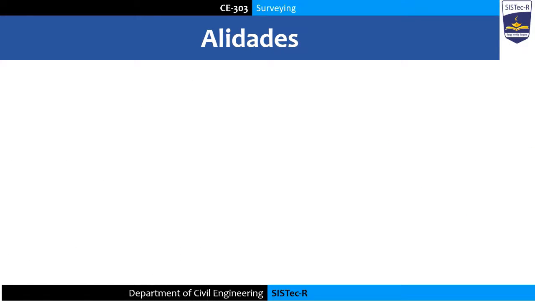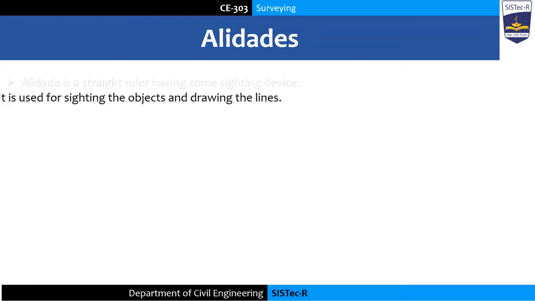The next important instrument used in plane table surveying is the alidade. An alidade is a straight ruler having some sighting device. It is used for sighting the objects and drawing the lines. So basically the important function of the alidade is to draw the line by seeing the object. We will see the object with the help of this alidade and mark some lines, or mark the object on the paper. How it is marked we will see.